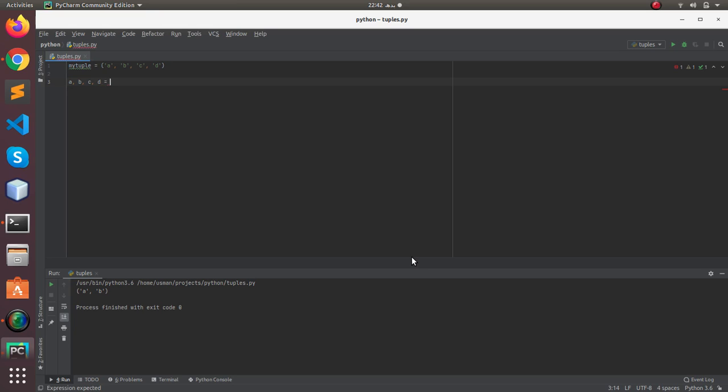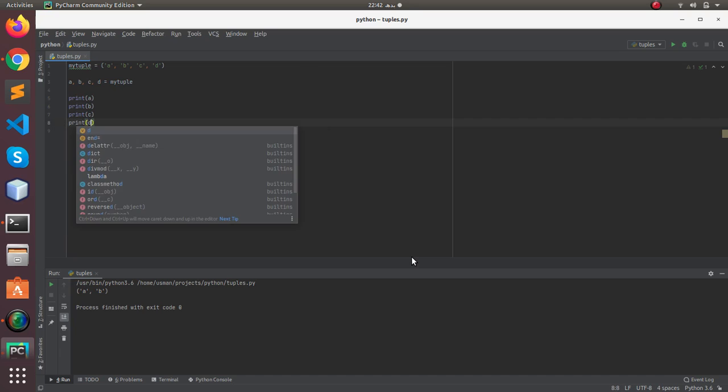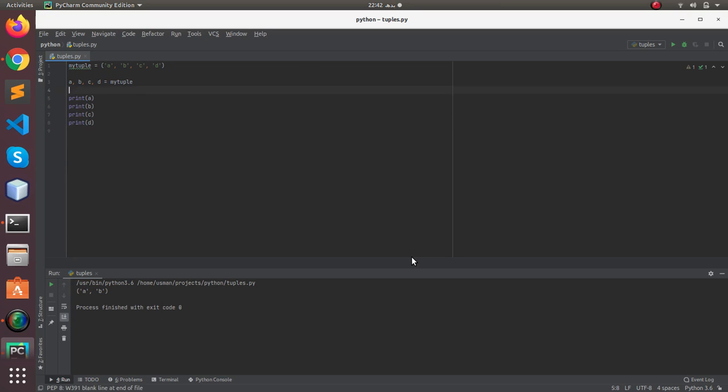So what we can do is a, b, c, d equals my tuple. Okay, so what we have done here is we have unpacked the tuple into 4 variables a, b, c, d. So now each variable a, b, c, and d holds string values from the tuple. Let's run the program. So you can see we have a, b, c, d. This is called unpacking a tuple.